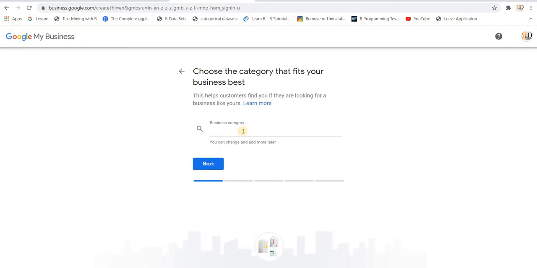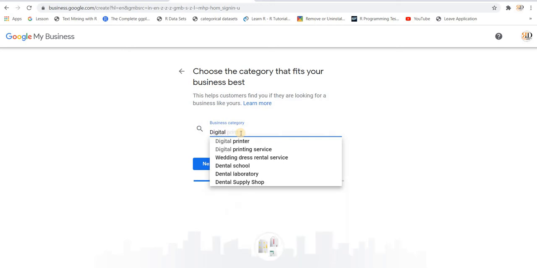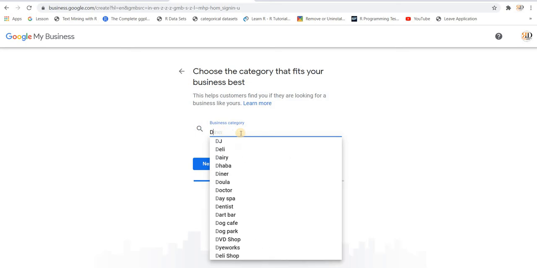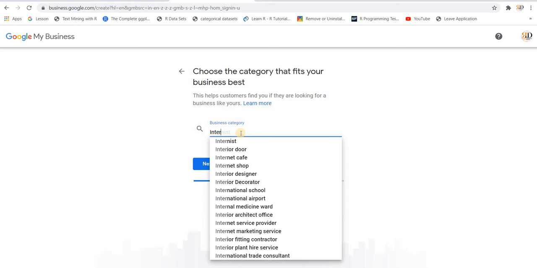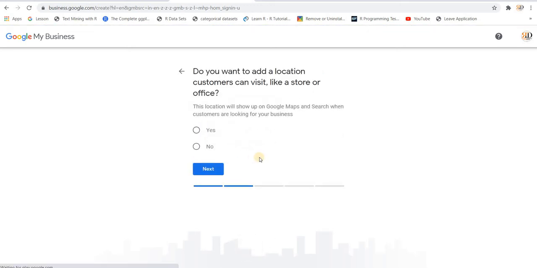Now, what is this business category? So you have to choose, it may give you certain options. Here, the thing is, you have to choose whichever is closest to your business category. For example, let us say I would check digital marketing. So I don't find any digital marketing over here. So let me check internet marketing. Yeah, so internet marketing services, this is fine. I go ahead. I say next.